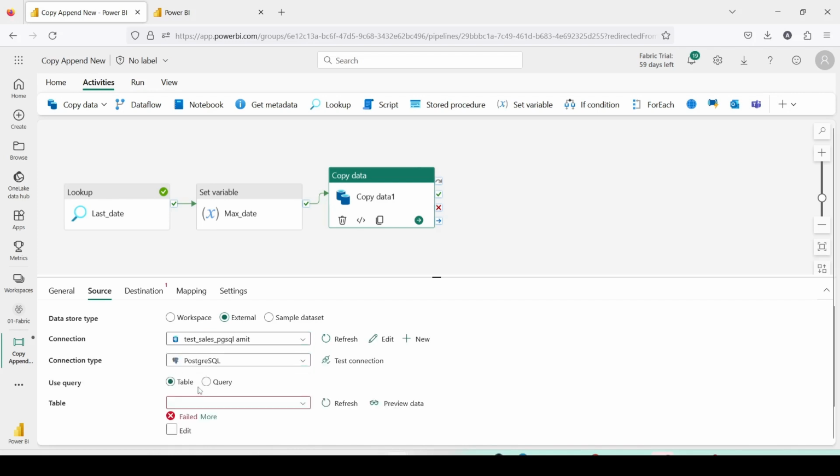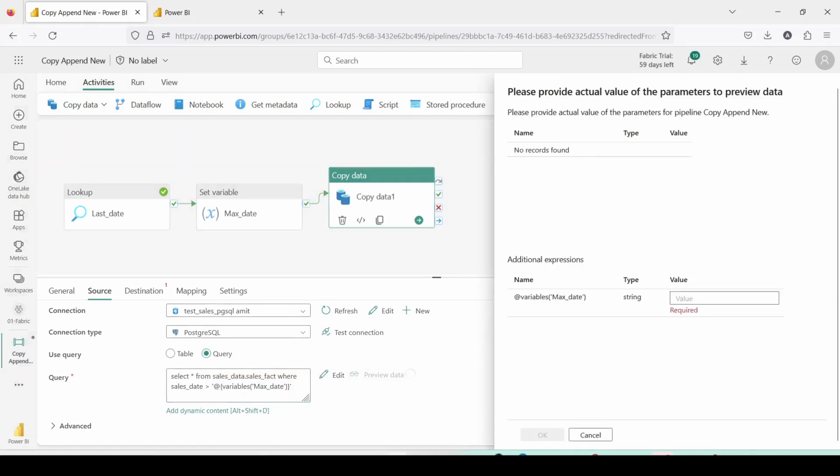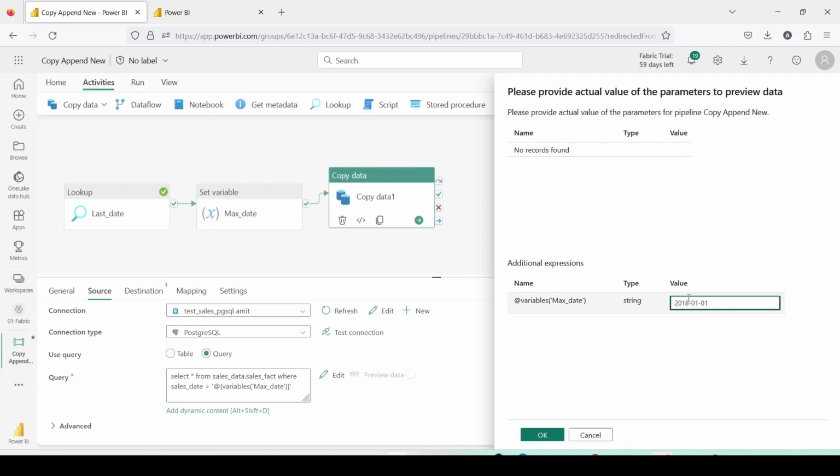Connection is Postgres type, and here I'm going to say query, and this query I have already written. Now this is very important here, this @variable, and look, max has been given in single quote, and this entire @variable code itself has been given in the single quote. And that is how it's going to work. So just have a look at this code. This is what you need to do. Now as a next step, I need to say preview data. So let me do preview. For preview, it's going to ask me a date, and right now I'm going to give 2018-01-01.